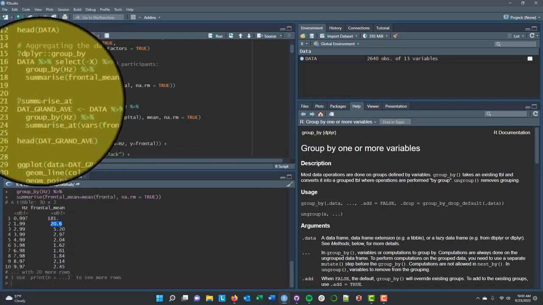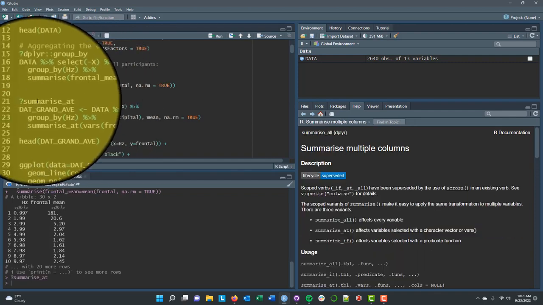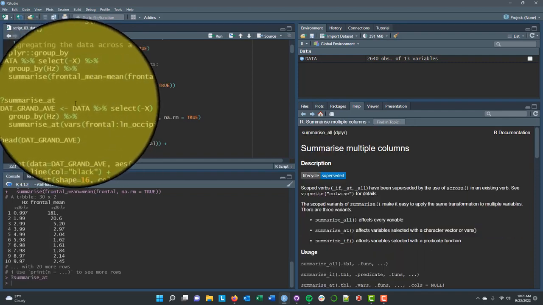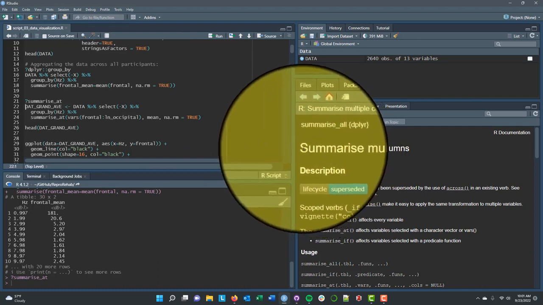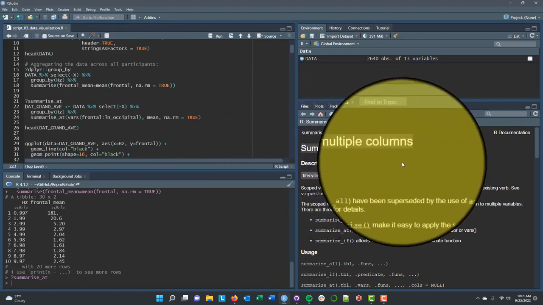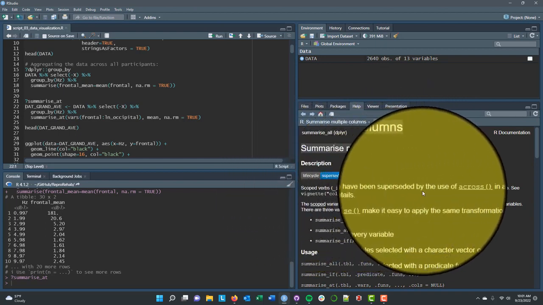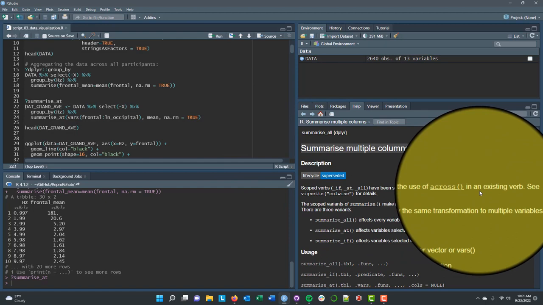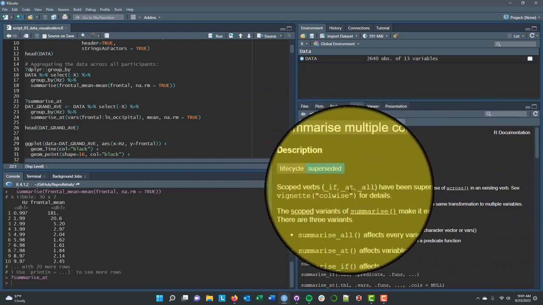We're not actually going to save that data yet, though, because what we might want to do is get summaries of all of our different regions. To do that, we can use this summarize at function. So again, I'll say question mark summarize at. You can see that this allows us to summarize multiple columns. Scoped verbs if, at, and all have been superseded by the use of across in an existing verb. So it looks like this is actually a slightly older term.